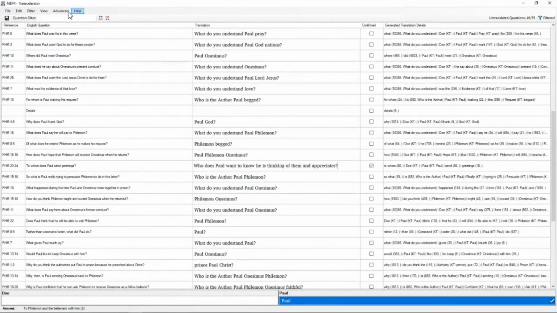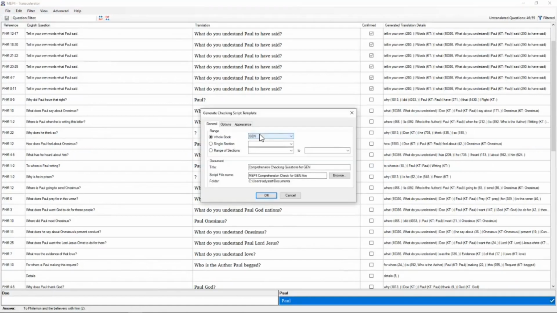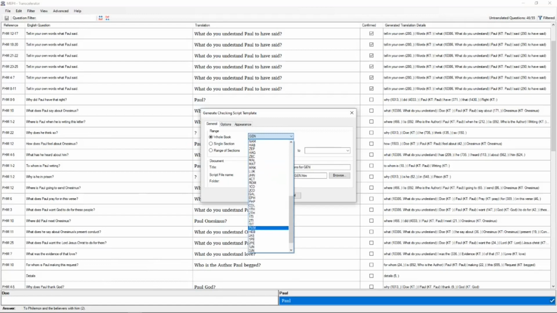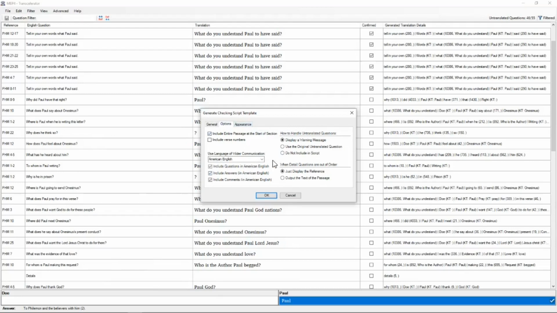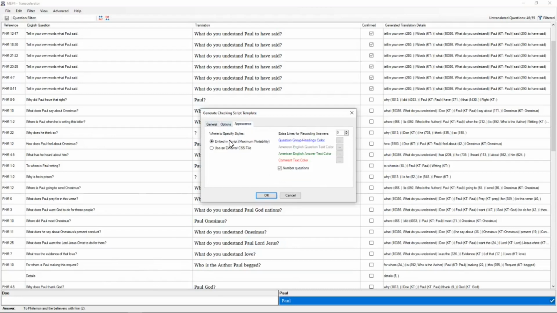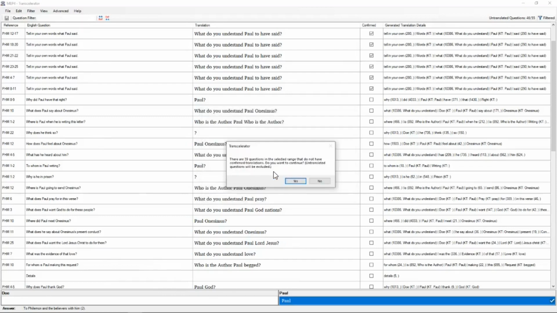Maybe you can't uncheck it. But I go through my list and I have confirmed questions. Filter, or where'd it go? File, generate checking script. And I want to do just Philemon. Philemon is a small book, but if it was a large book like Luke or something, I can just say sections within Philemon or other things. There are other options, appearance, just general. I'm going to hit OK. It's just saying untranslated questions will be excluded.